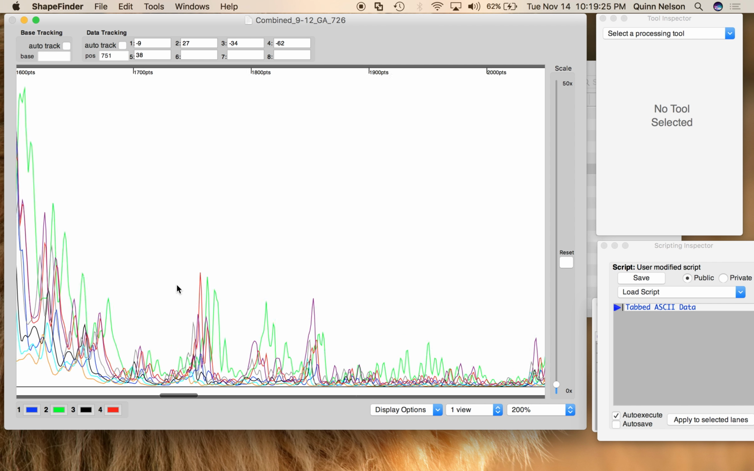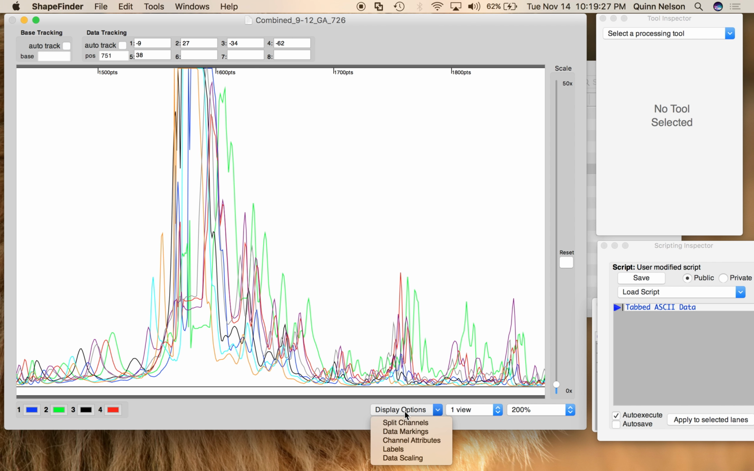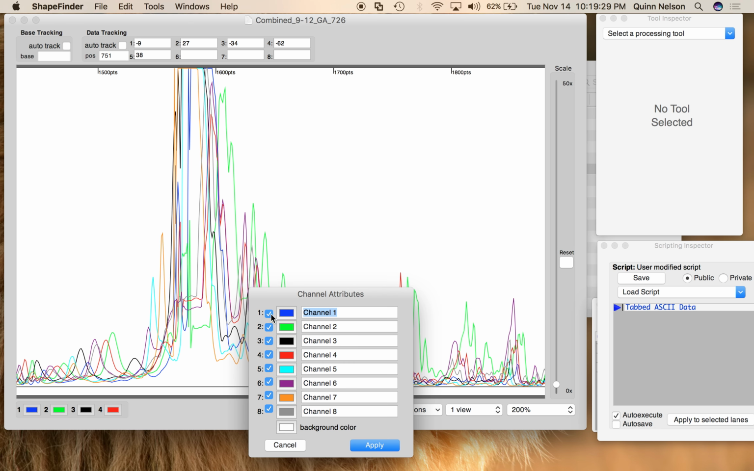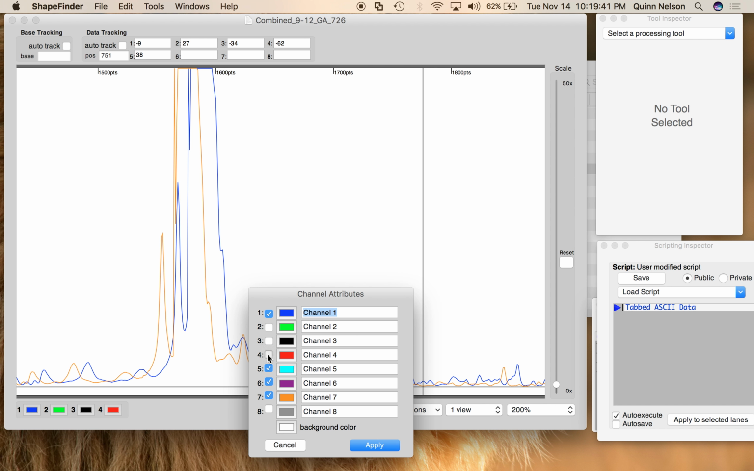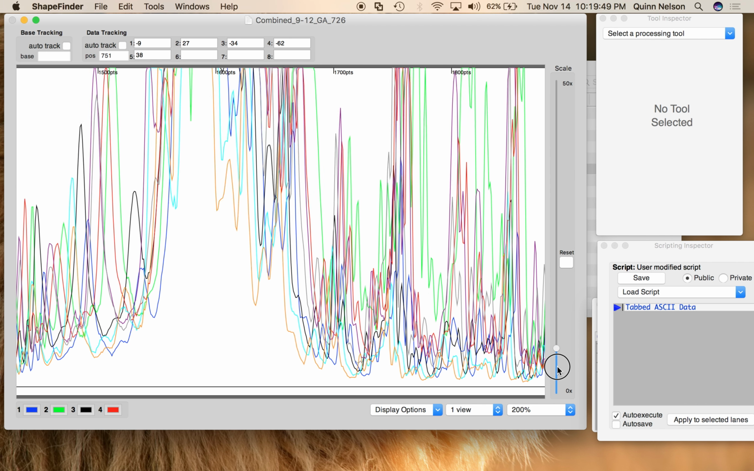Anyways, so these display options, that's great. Channel attributes, all 8 channels are displayed right now. You can unclick them, and that'll only display a few. Apply that, see. So you'll be using this when we do the cubic constants. Excellent.